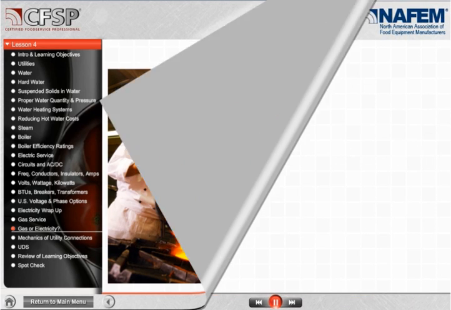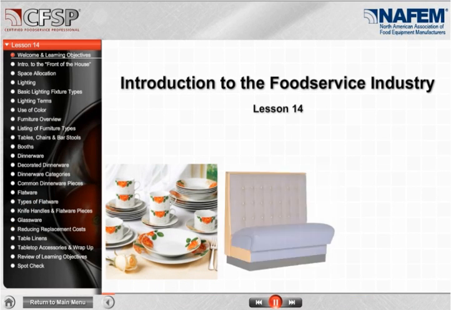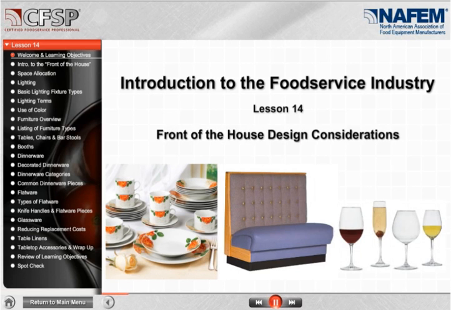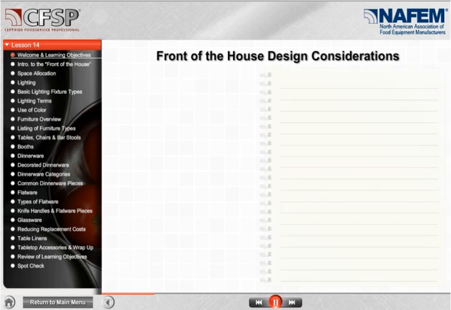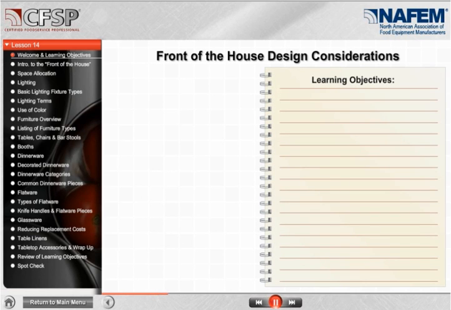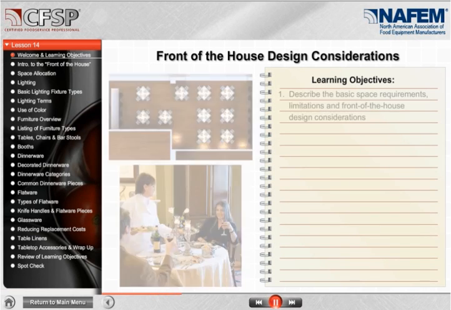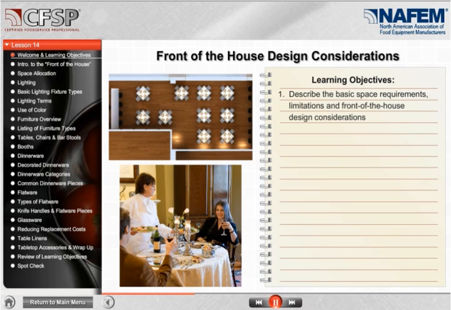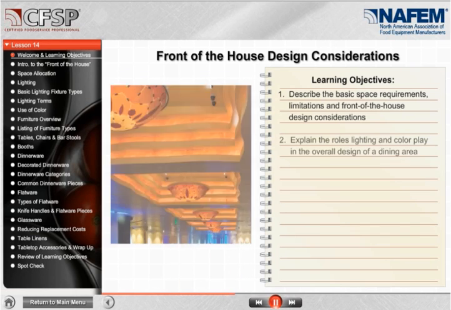Welcome to Lesson 14, Front of the House Design Considerations. Our learning objectives are that at the end of this lesson, you'll be able to describe the basic space requirements, limitations, and front-of-the-house design considerations. Explain the roles lighting and color play in the overall design of a dining area.